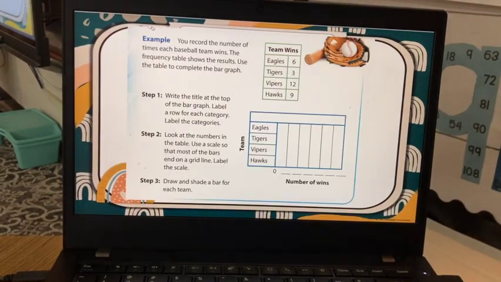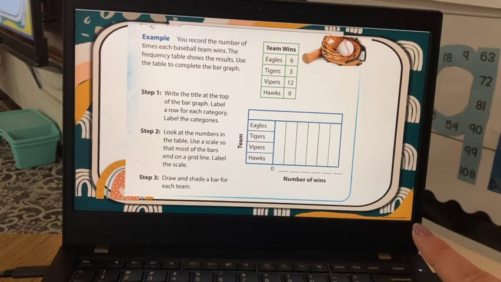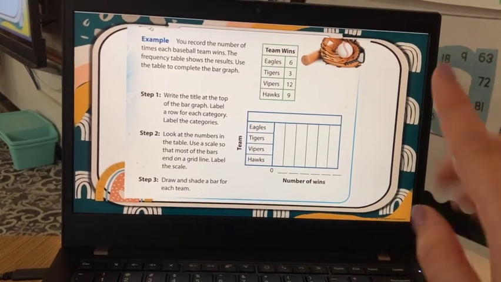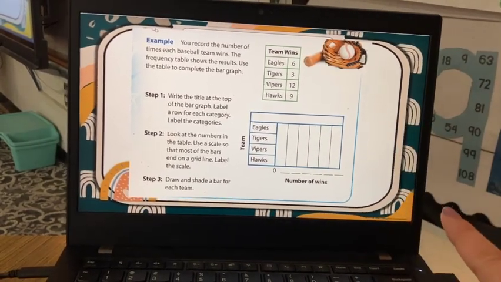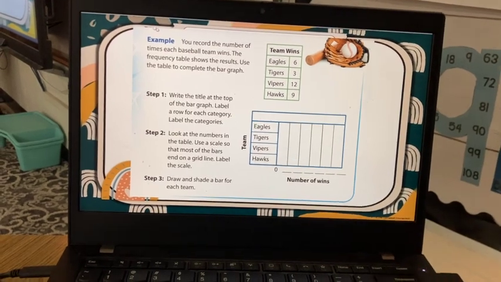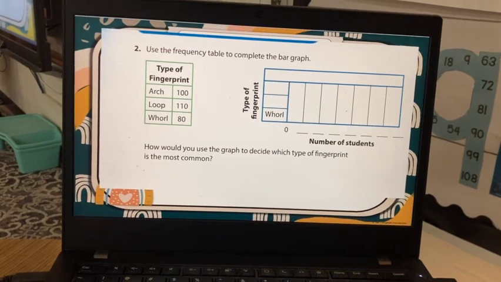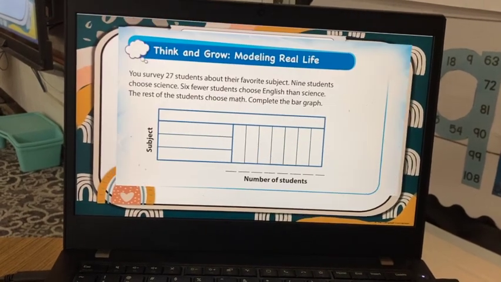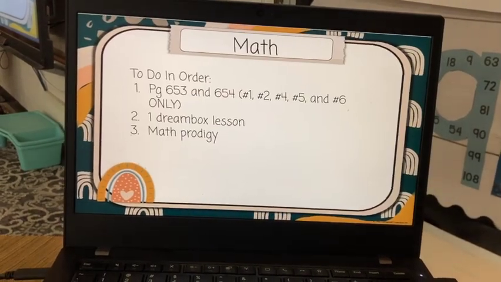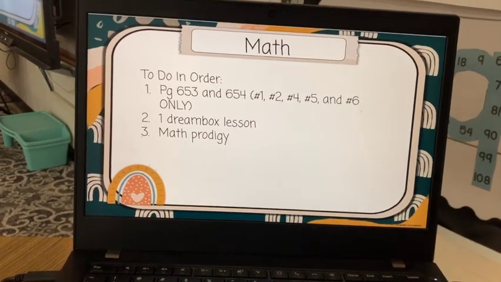So I create them into slides. We use Big Math, and I go onto the online version, screenshot them, and put them on here instead of using a document camera. It just works better for me. We're learning how to create bar graphs, so we'll go through those. And then I have their to-do list.